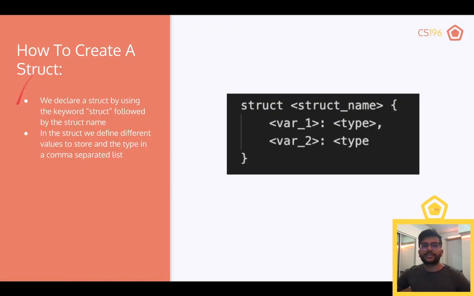So how do we create a struct in Rust? Here is a really dummy template. We declare a struct by using the keyword struct followed by the struct name. And now here's the important part: in the struct, we define a comma-separated list of key value pairs.